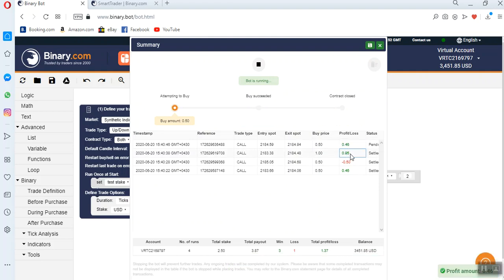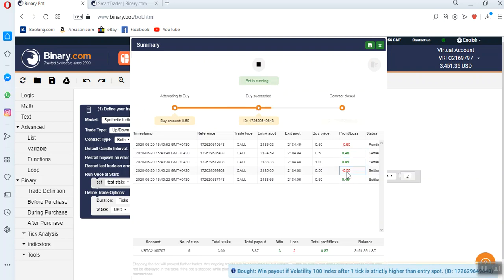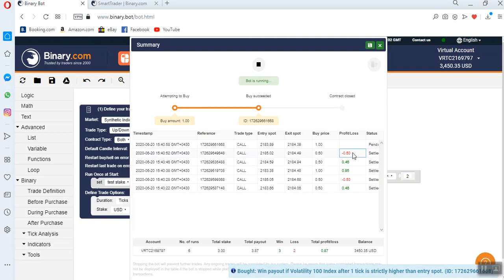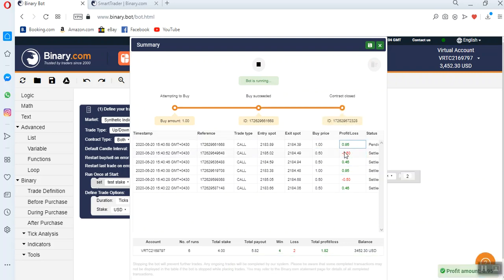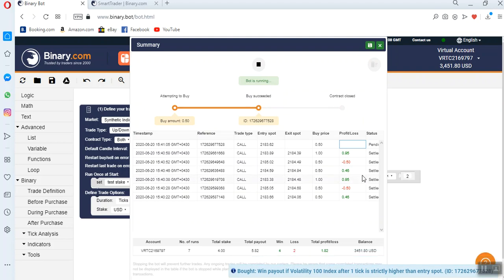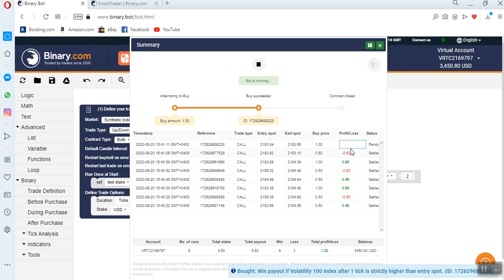As you see here, this loss is covered here, and some profit is added to it. So we lose here multiple times. I'm waiting for 2 or 3 losses in a row. We lose, we win.